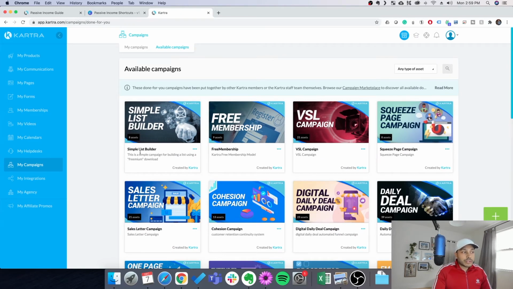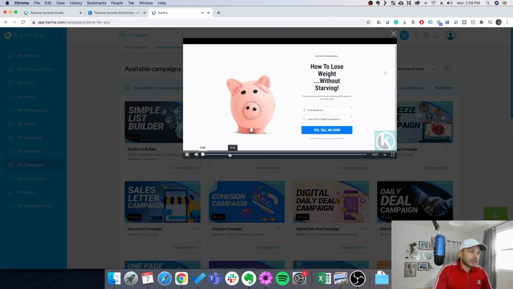So in our use case here, the really simple use case where we want to offer something for free, then we want to give them that free thing and start emailing them. So it's called a simple list builder funnel. We want to start getting prospects into our funnels, right? Each campaign comes with a video. You can watch that video if you'd like.